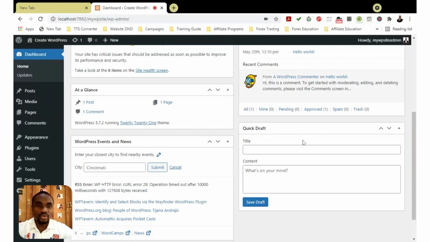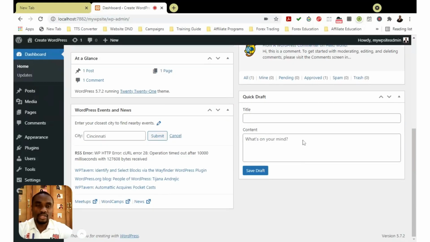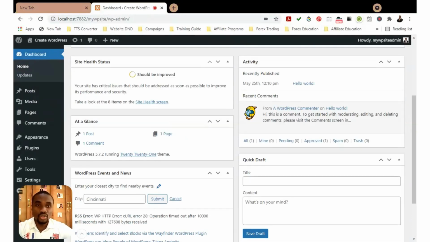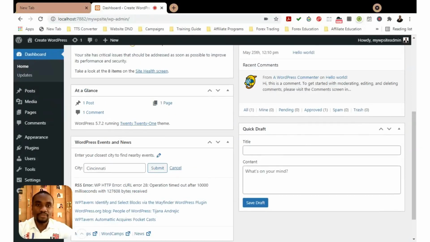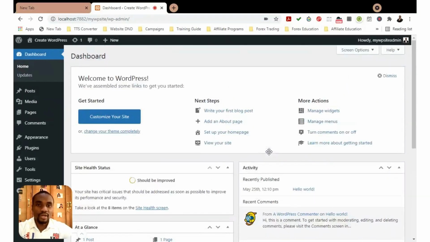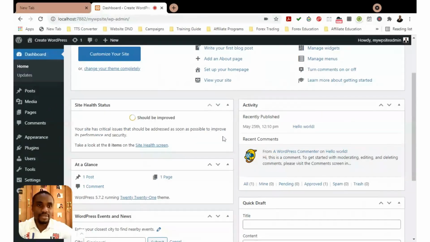And then this box here is Quick Draft. With this one, you can quickly create a post that you are not ready to publish immediately. Maybe something just came to the top of your head and you decided to start working on it, and you stop somewhere along the way. You can just save it as draft, to come back and continue it later on. So that's basically the items here.